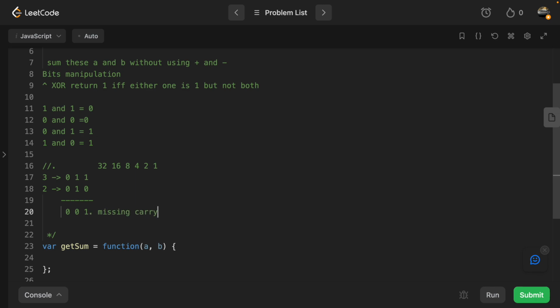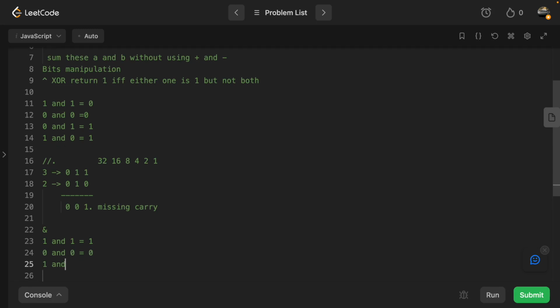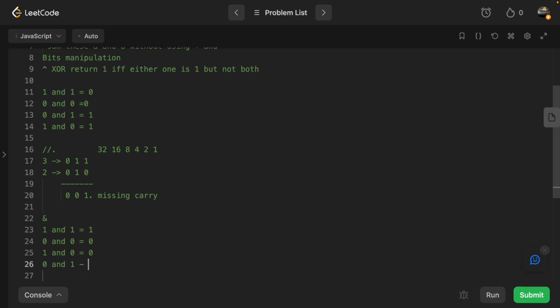the carry, right? And what operator in bit can give us the carry? So we will use this symbol AND. So 1 and 1 will equal 1. 0 and 0 will equal 0. 1 and 0 will equal 0. And 0 and 1 will equal 0. So the AND here will return 1 if and only if both are 1.